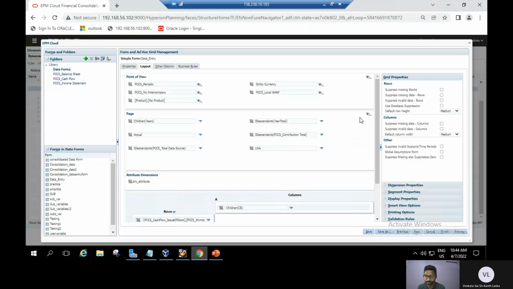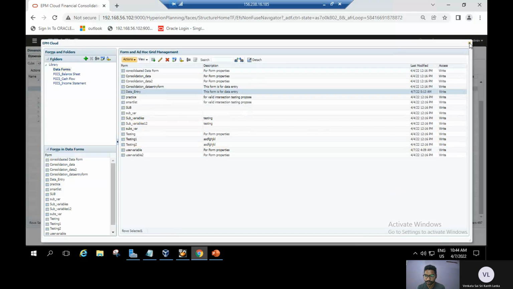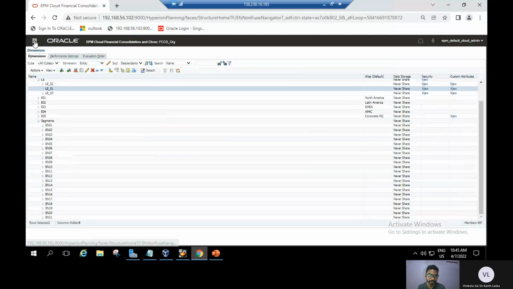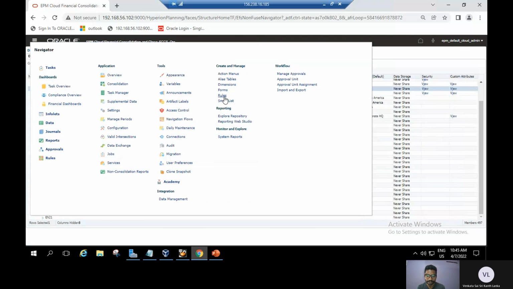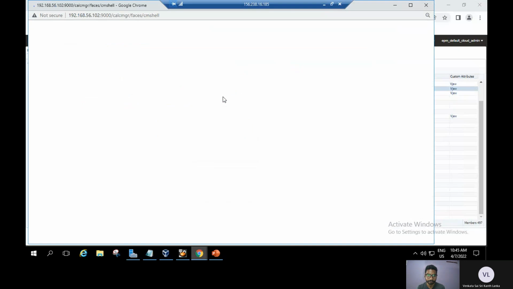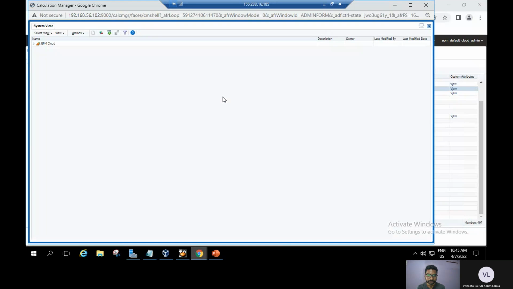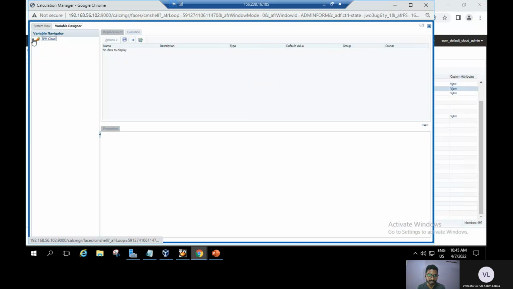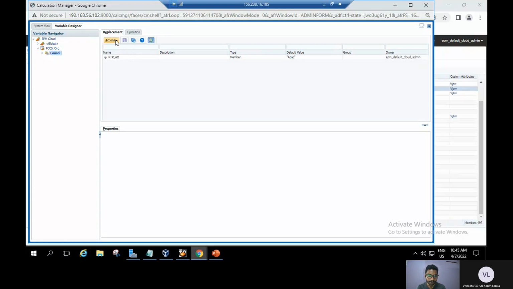Go to the application. Close these tabs. From the navigator, click on navigator. Under create and manage, click on rules. Under actions, click on variable design. You need to expand the application. Under console, you need to select console. Under actions, you need to click new to add the new RTPs.